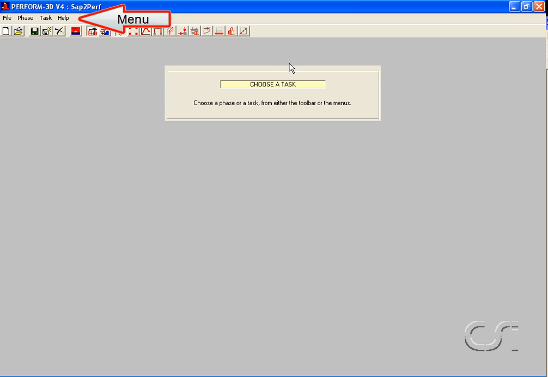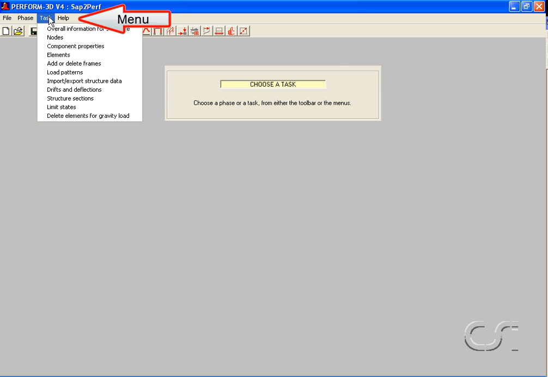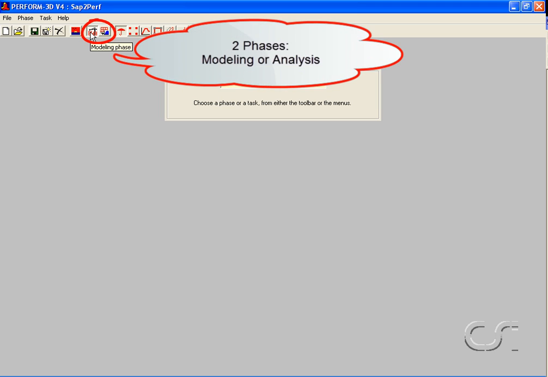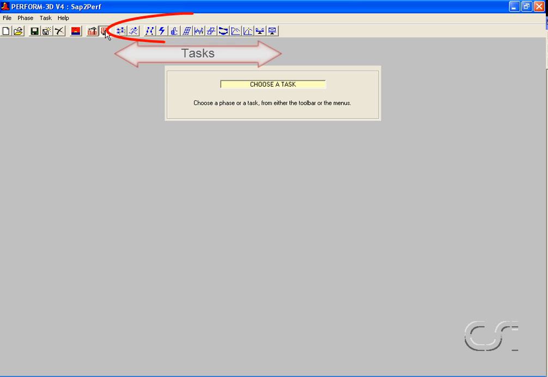PERFORM commands may be accessed through the menu bar or the toolbar, and we will typically use the toolbar. When working in PERFORM, you will be in either the modeling, also known as building phase, where the model is created, or in the analysis phase, where the model is analyzed and results processed. The buttons following the phase buttons are context sensitive, meaning they are dependent upon the phase selected. For this tutorial, we will work in the modeling phase.